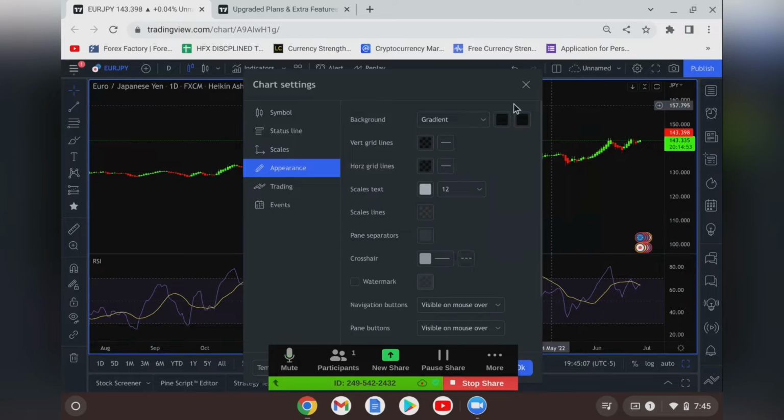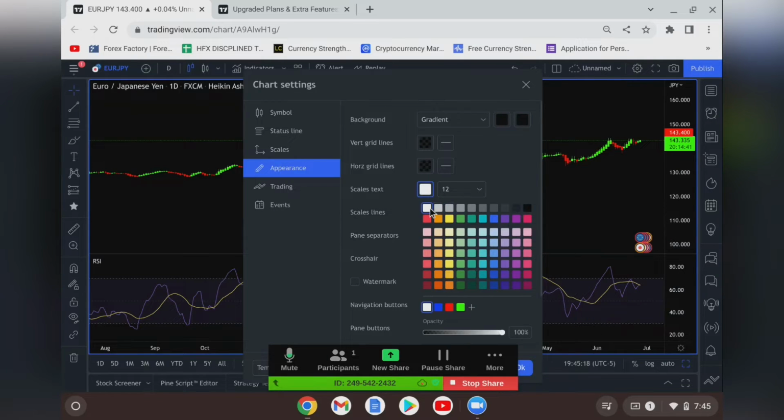All right, but you guys see you can edit how your grid lines look, the color of your scales text. Right now it's like a bluish color, but I'm going to change this to white so we can really see what the numbers say.